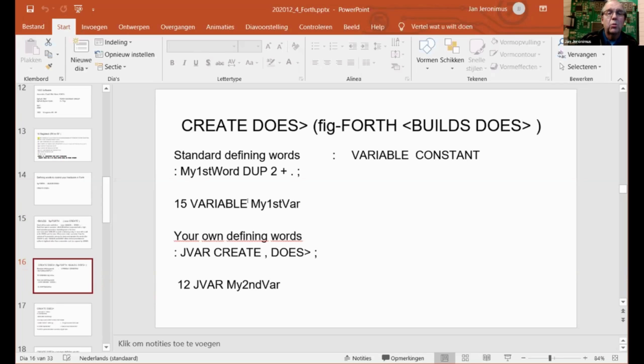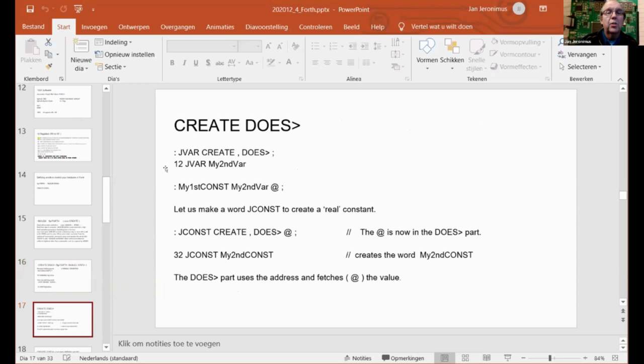To make your own defining word, for example to create a variable, I create GVAR. You say colon GVAR CREATE, comma, DOES>, and then close the definition. And then when you say 12 GVAR my second variable, GVAR is executed. The CREATE part picks up the name, my second variable, and puts that in the dictionary. The comma takes the first number from the stack and puts it in memory, and that is the defining part. And when you execute it, you get a pointer to that value 12.